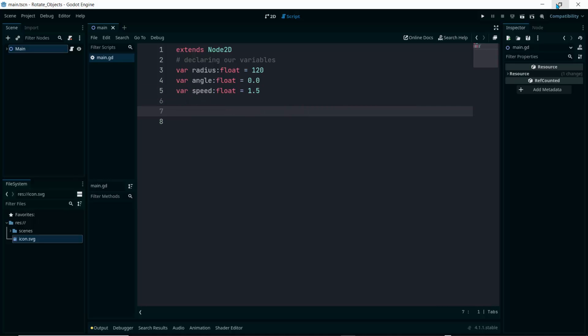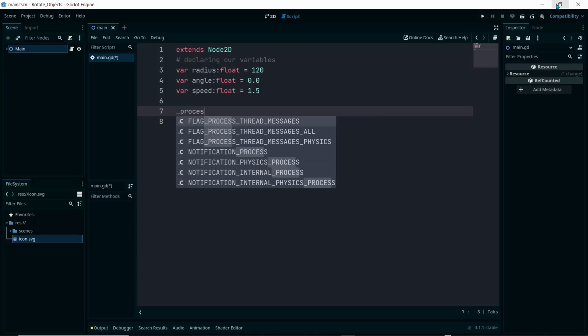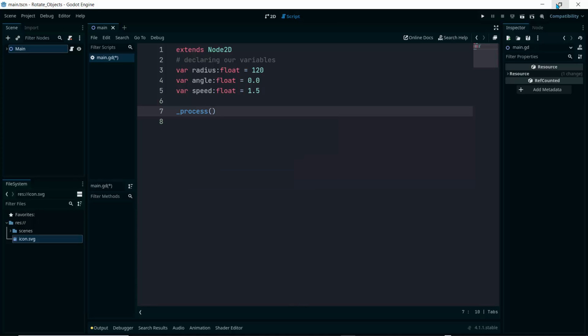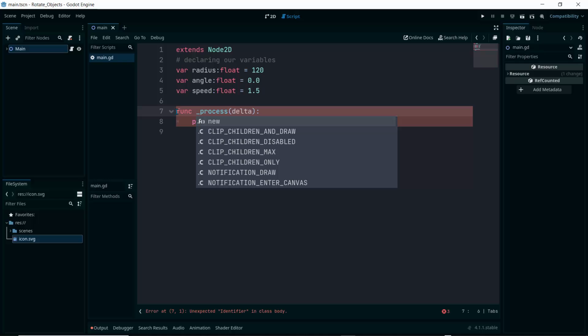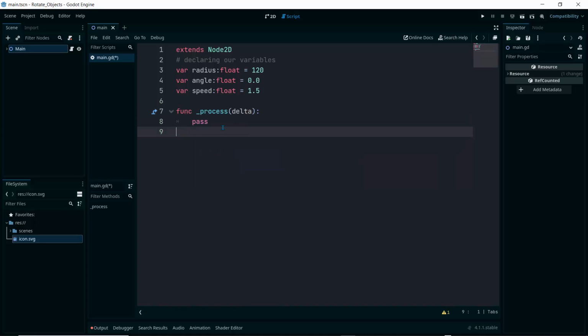And to do that, let's create our process function that will run every frame. So I'm just going to say _process, and then we'll pass in delta and I'll say pass. And by default, you might actually have a start and a process method right here in your project. Don't forget to use func to specify that this is a function, or else we'll get an error.